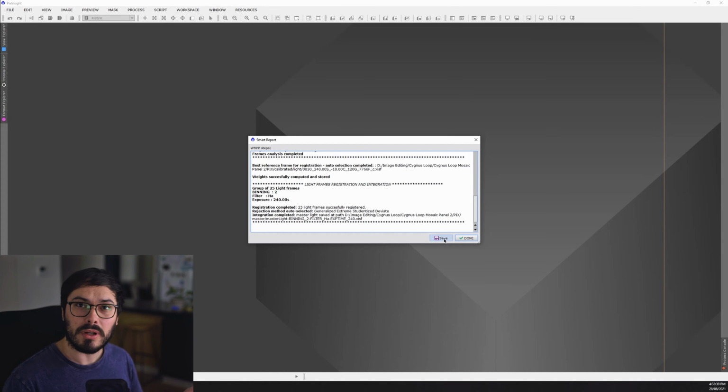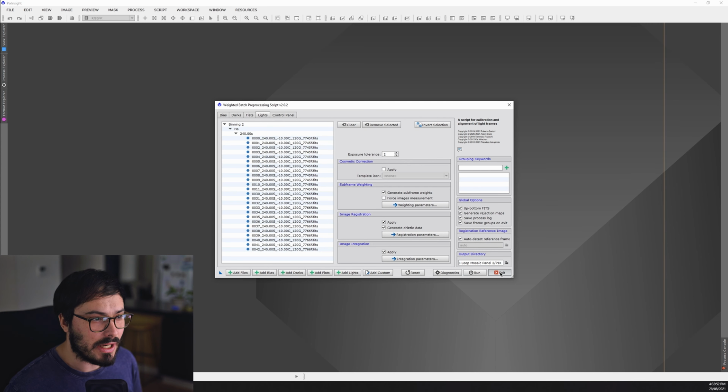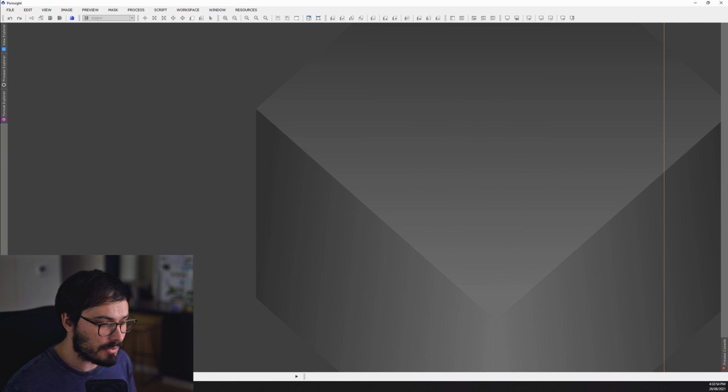And there we are, we're done with our second panel. And got myself a nice little cuppa here. So let's continue on with some basic editing of these 2 panels before we combine them in our mosaic. So we can now exit the weighted batch pre-processing script.